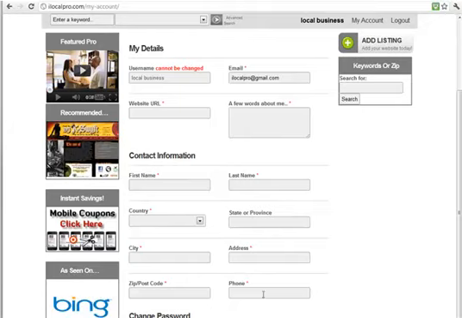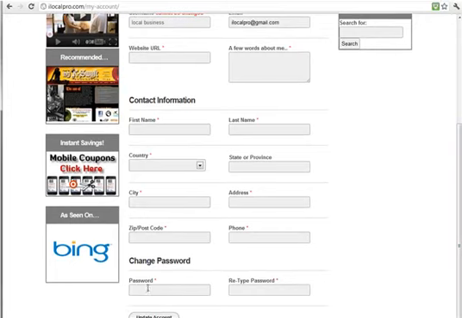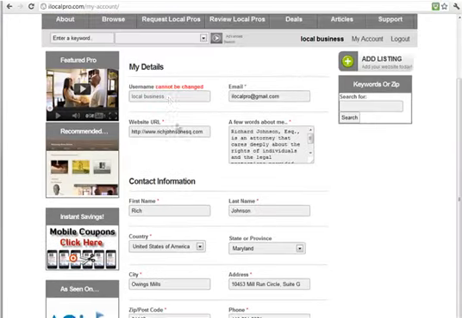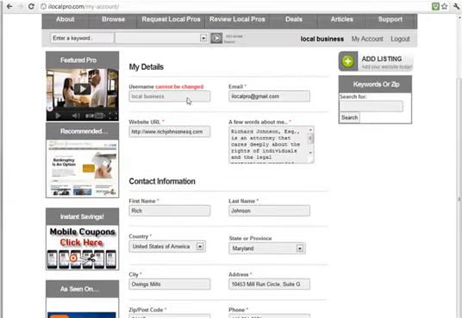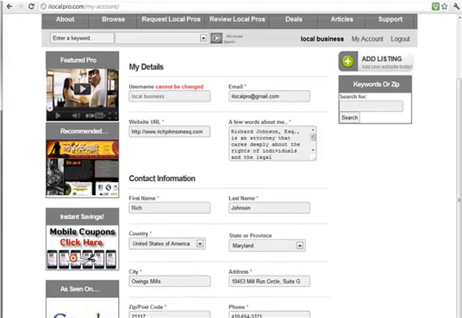Now, if you want to change your password, you can change your password. Just log into the members area, and down here, insert your new password. So I included a little bit more information about myself and my business so that all the fields are filled up. Got my name, contact, address, phone number, all that stuff, and I'll just click update account.